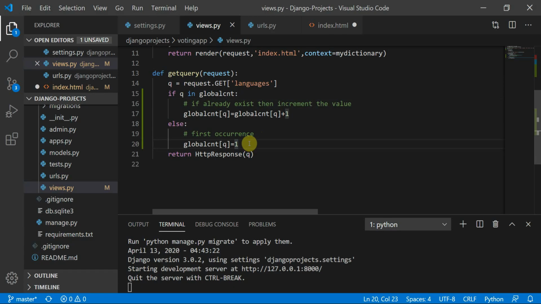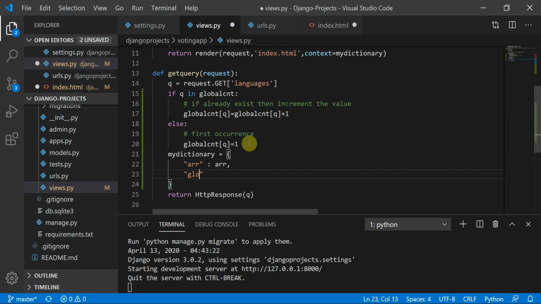So what we can do, we'll create a my dictionary. So array would be the array, and global count would be the global count. Okay, good.